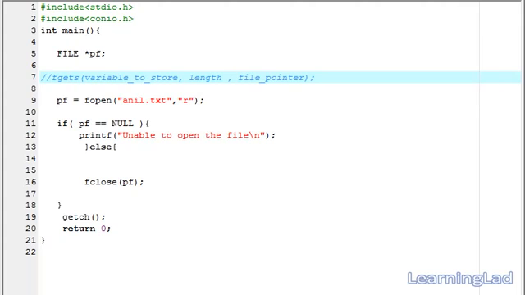In this video tutorial we're gonna see the fgets function in C. This fgets function is used to read some string from the file. So let's see how we can use that.